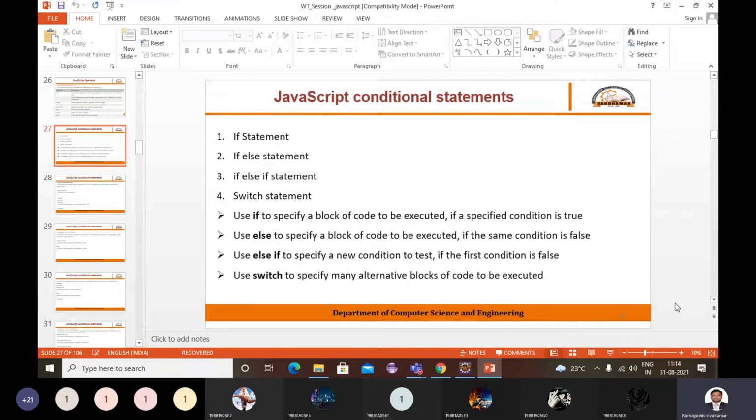You can use if to specify a block of code to be executed if the specific condition is true. When the condition is true, the instructions in the if statement will be executed. There is no else statement. Next, with if else, you can use else to specify a block of code to be executed if the same condition is false. If the condition is true, the statements in the if are executed. If the condition is not true, the else statement will be executed.